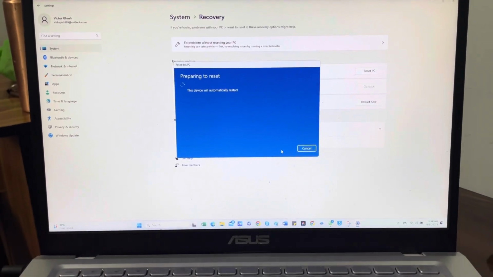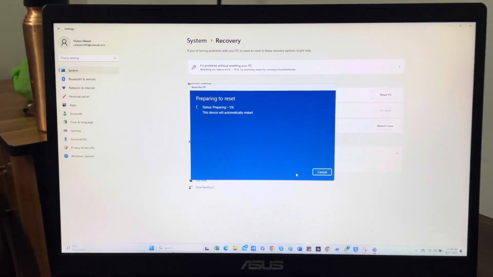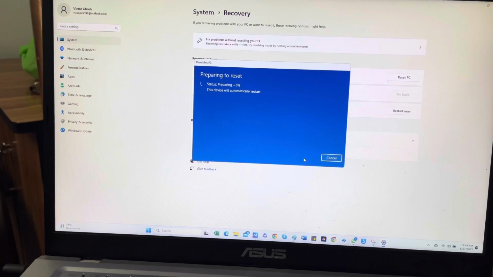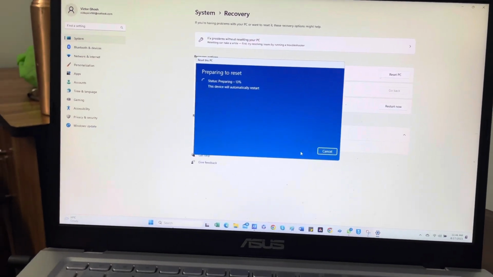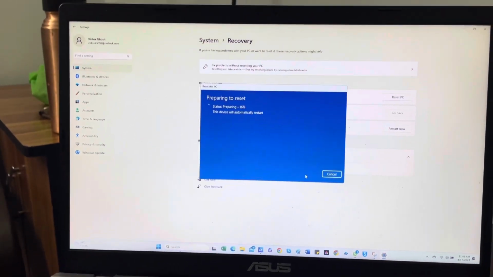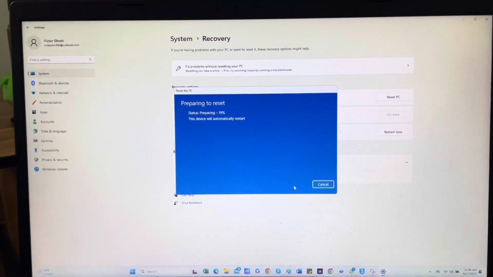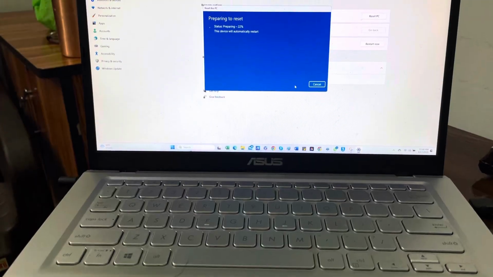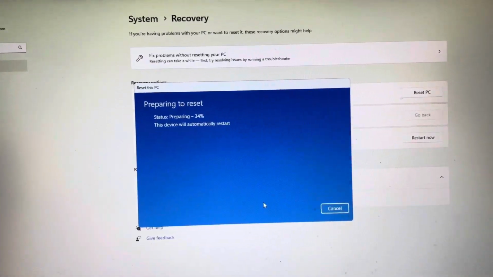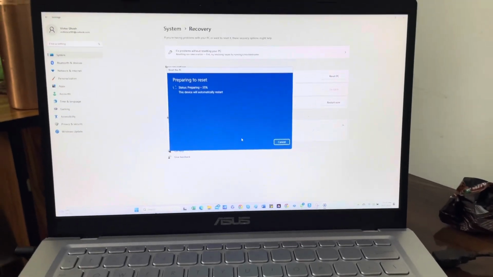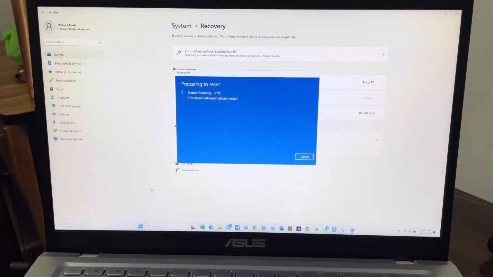Let's see the timing. This runs on Ryzen 3 3rd generation. It has around 12 GB of RAM. So the speed is good, I can see. It's been about a minute. As it is resetting, it's at 34%. So we just need to wait for some time. Let's see how long it takes.